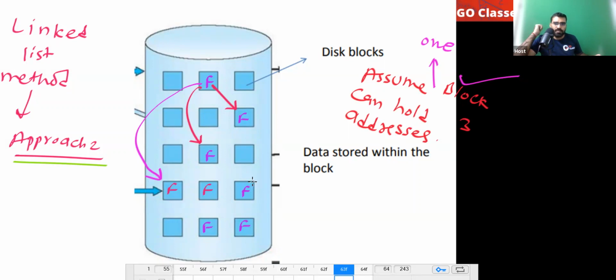Now very simple. In this block you have 3 addresses. One of them you can choose, maybe the first one or the last one. You should be consistent. Let me assume that I'm choosing the last one.